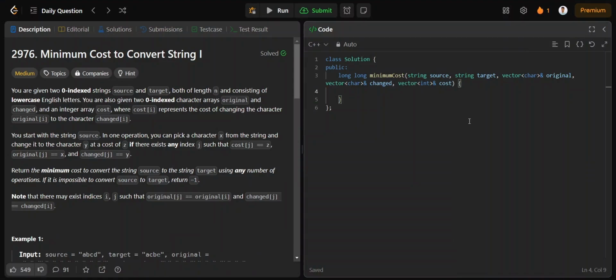Today we will solve a LeetCode problem step by step. The problem number is 2976, which is Minimum Cost to Convert String 1. Let's see the problem description.